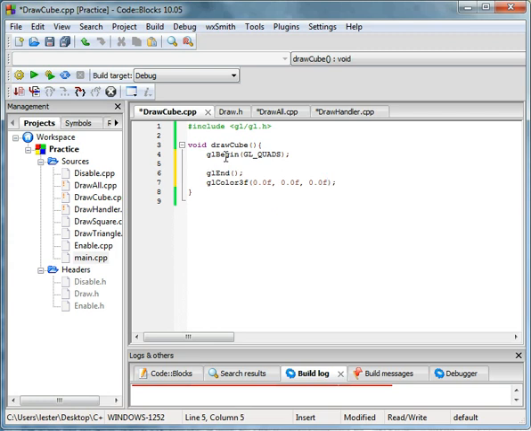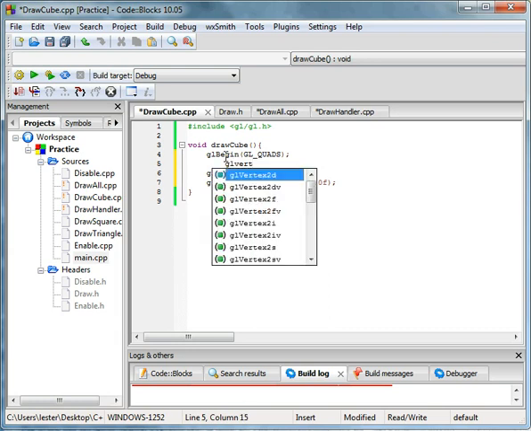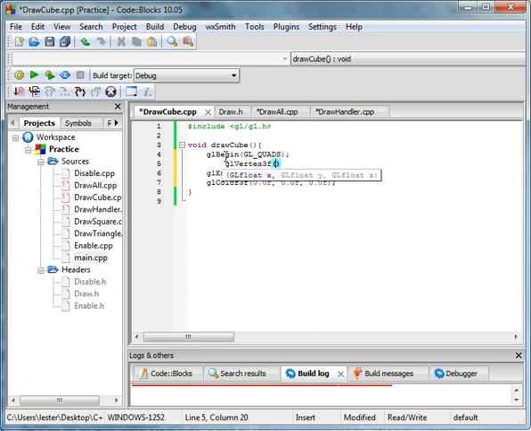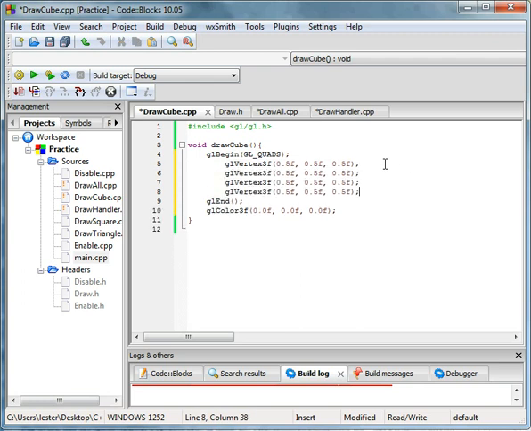And then GL color 3F, we'll return it back to 0.0F, we'll return it back to black, just for practice. Okay, and this is where it's going to get a little hard, just a little. So we're going to do GL vertex, and we have to make it 3D because it's a cube. So we're going to do 0.5F, 0.5F, 0.5F. And right now we're just going to draw a simple square, like that, right?